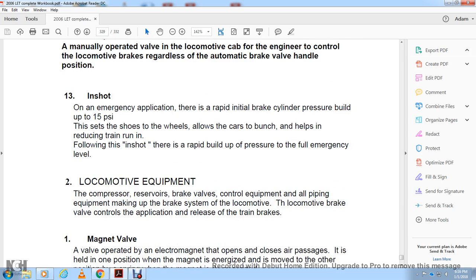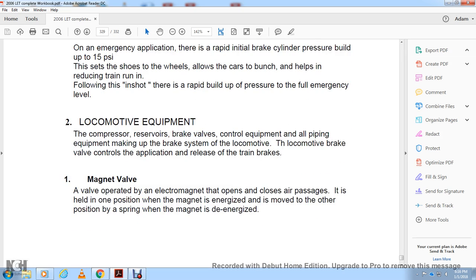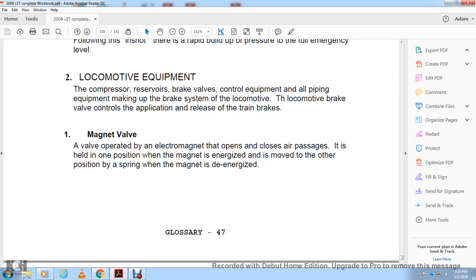Locomotive equipment, the compressor, reservoir and brake valve, the control equipment, and all piping making up the braking system of the locomotive. Brake valve, the control of the application and release of the train brakes. Magnetic valve, a valve operated electromagnetically that opens and closes the air passage and is held in one position by the spring. When the magnet is energized, it moves to the other position, with the spring returning it when the magnet is de-energized.